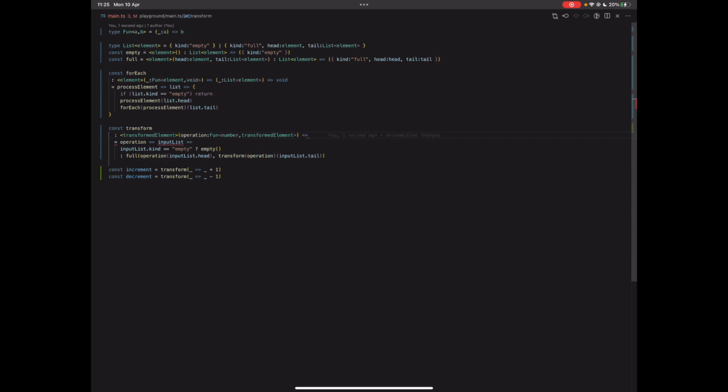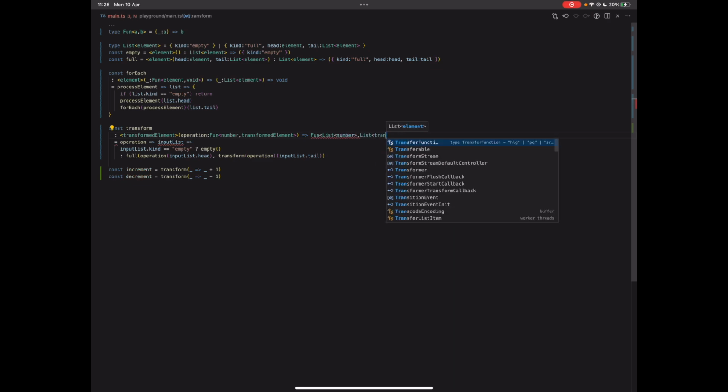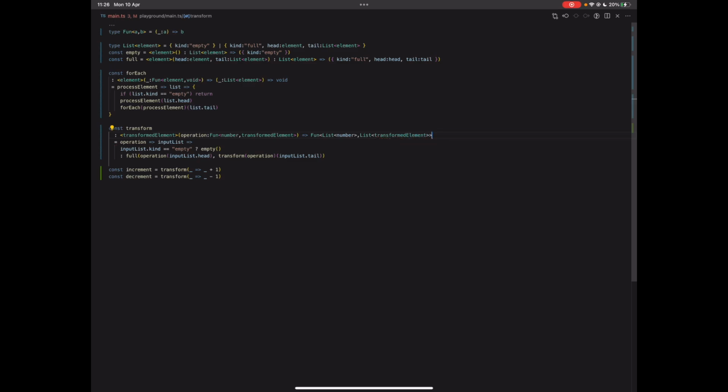And then what do we return? We return a function from list of number, because that is still our reference input, into a list of transformed element. Now, notice that, okay, the compiler is not unhappy. Actually, this whole thing works. So the operation is now generic. It goes from a single number to a transformed element.